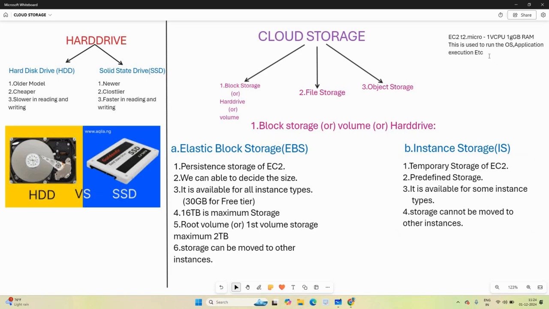While we are creating an instance EC2 T2 micro, it has one vCPU and 1 GB RAM. This is used to run the OS, application execution, etc. But we can't store databases or big applications in this instance space. For that, we need hard drive space for our server. That is called cloud storage.